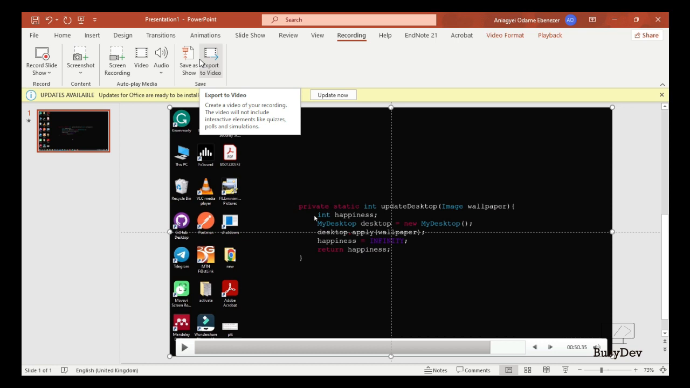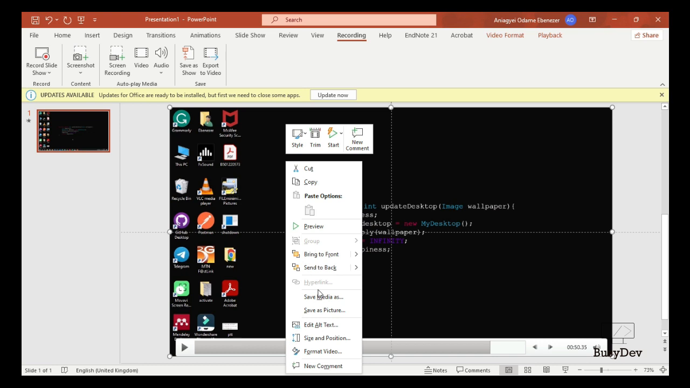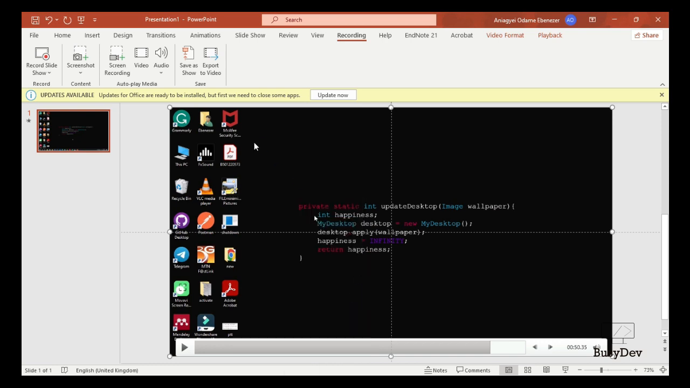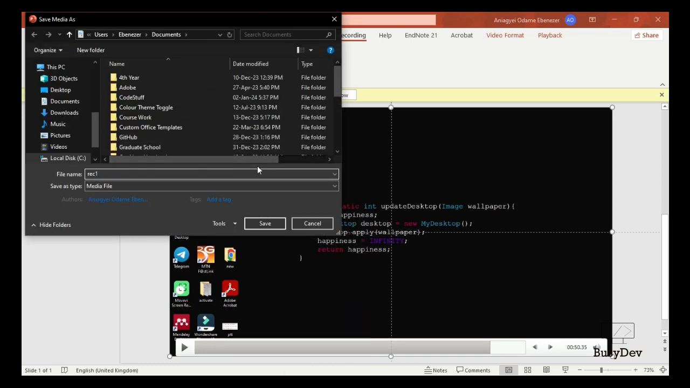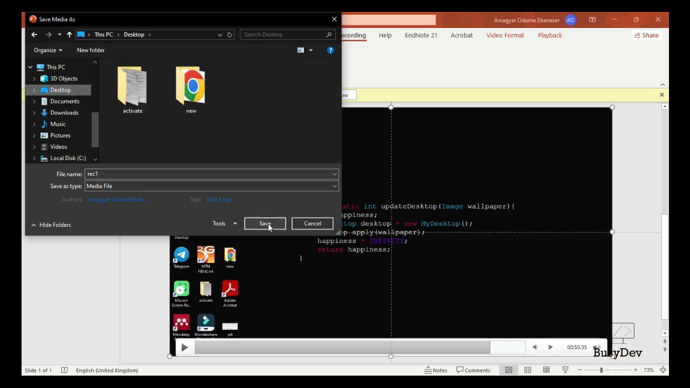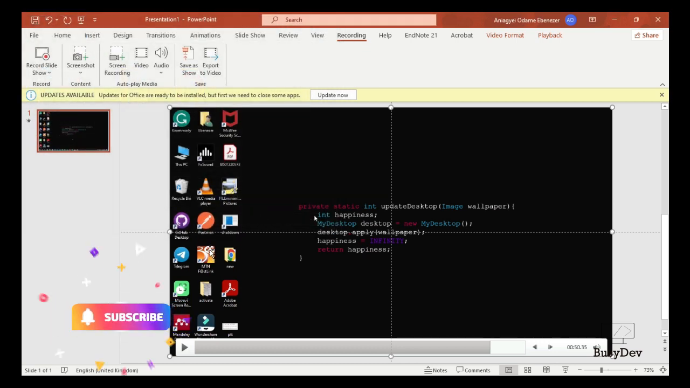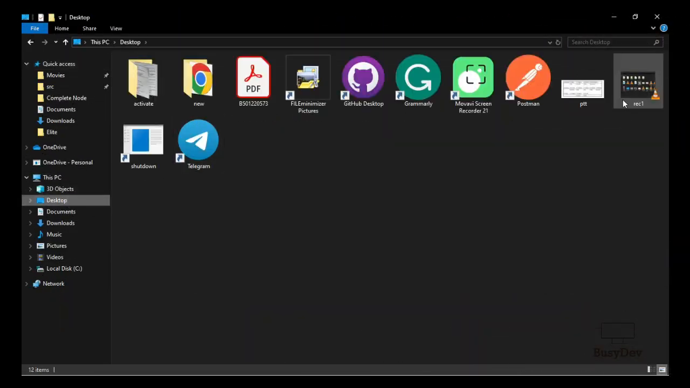The most appropriate way is to right click on your video and then you see this button, save media as. You click on save media as, and this pop-up appears. I want to save my recording as recording 1, and let me save it on my desktop. So I save my recording 1, and automatically the video is saved to my desktop. You see it over there.